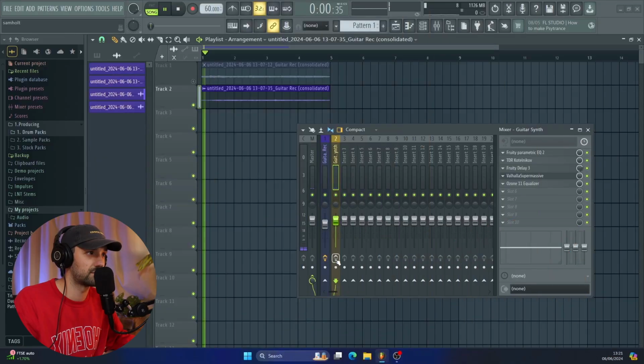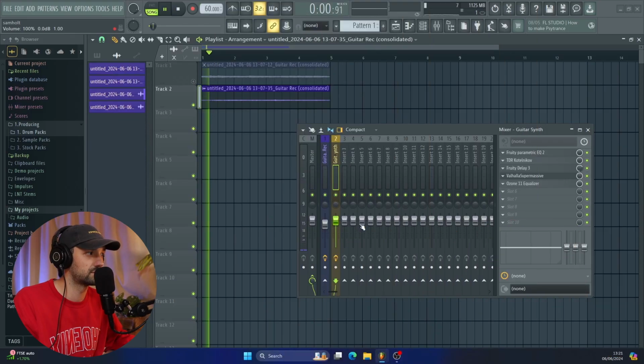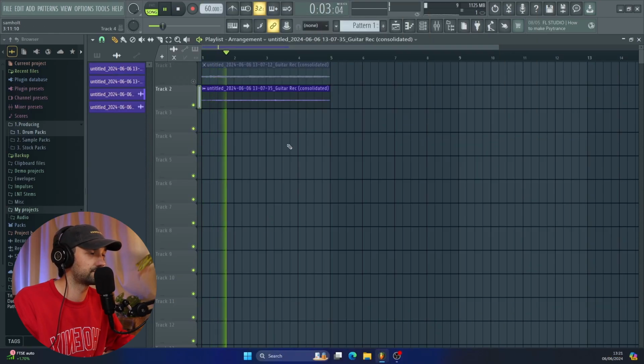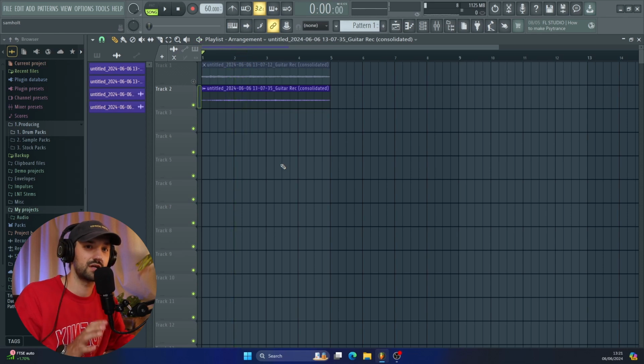So now that we have this almost pad sounding guitar, let's actually listen to how it sounded originally, and then with our effects on. So we're very nearly there.